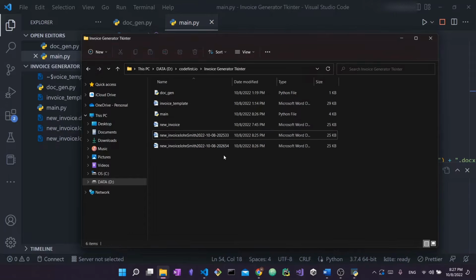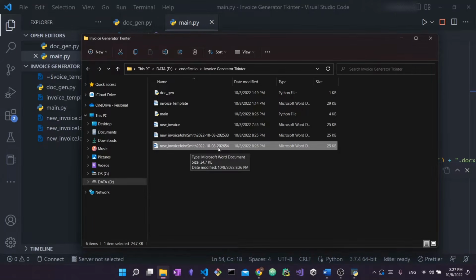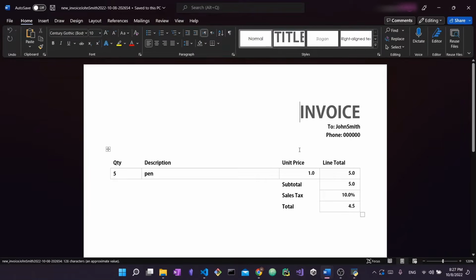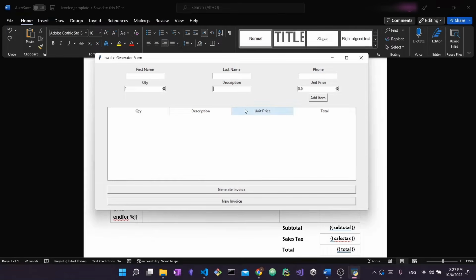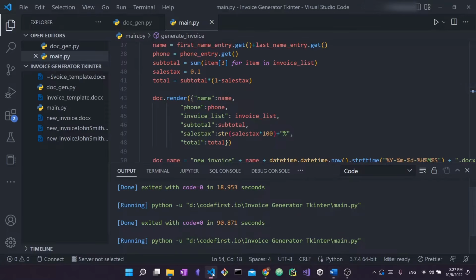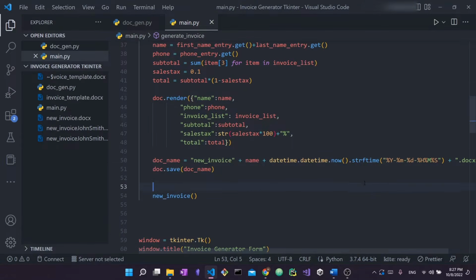Now going back here, you can see there's a new document with the name John Smith, but of course it's a different document because the timing is different. Now opening it, you can see we have all our information in the right place. And we were able to clear it from the app once we were done. So this gives us a blank slate to work with so that we start again and start creating a new invoice. Now the very last thing I want to show you is let's create a pop-up that tells us that this document is done generating.